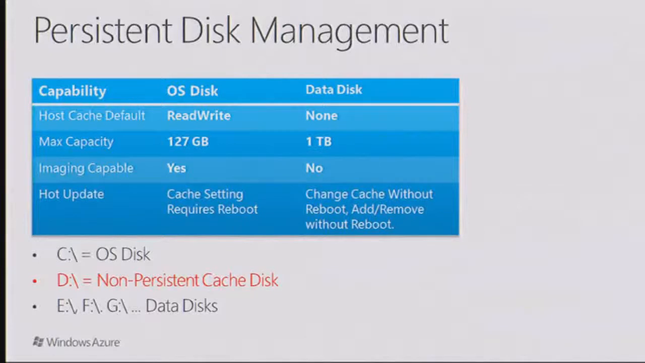So, we have the idea of persistent disks that will maintain their data across reboots exactly as you'd expect. So the C drive is an operating system disk. D is a non-persistent cache disk, so that's where your page file will be. And you could create a temp directory on there, and there's no guarantee that it will persist across a reboot. And then you have data disks, everything from drive F. It says E there, but the very first time you ever connect a drive up, it'll be drive F all the way through. And as you saw in an extra large instance, you can have up to 16 drives.